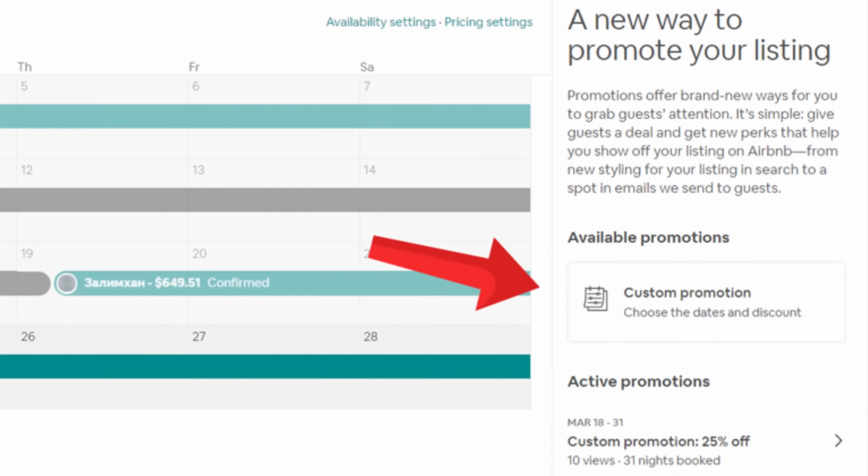A regular calendar on desktop is important because some of you may know that Airbnb rolled out a new promotions feature. So we're not going to completely abandon the regular calendar, because we're going to sometimes go into the regular calendar on the desktop computer, click on the top right and set a promotion.